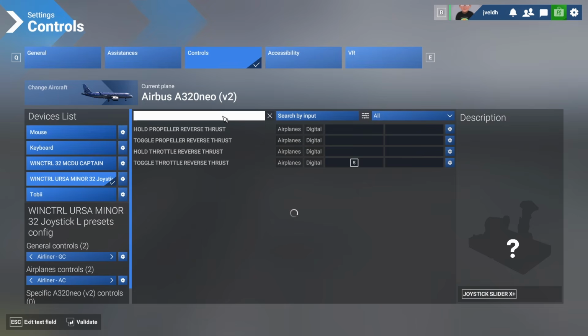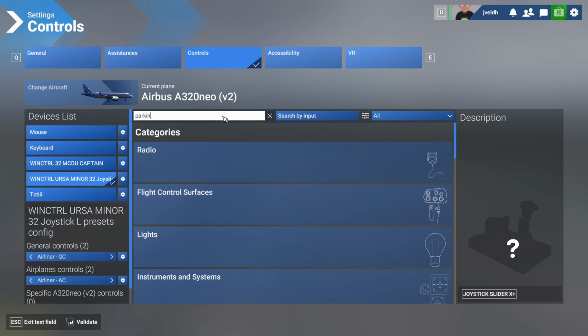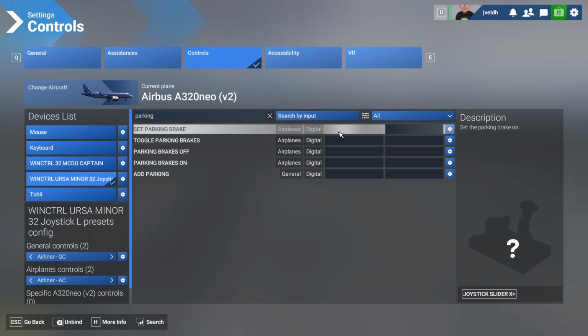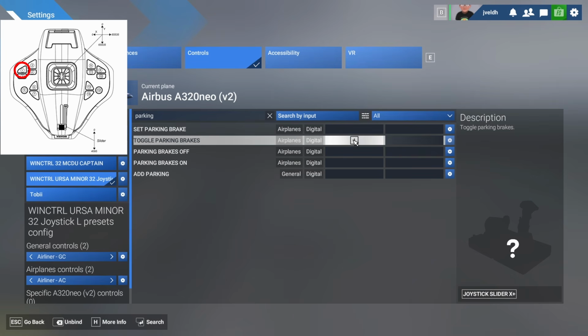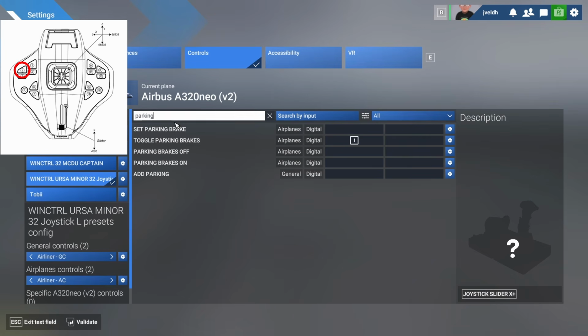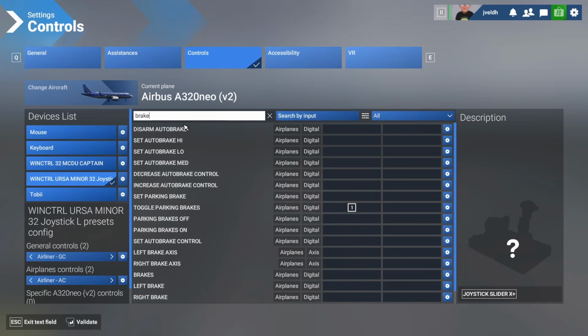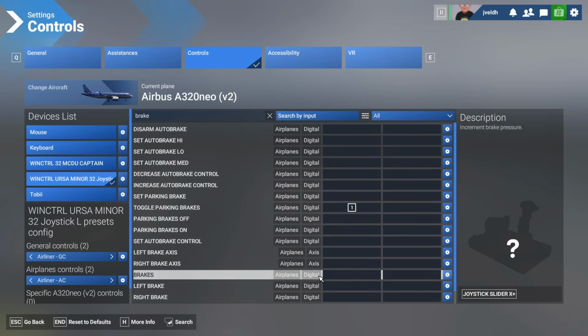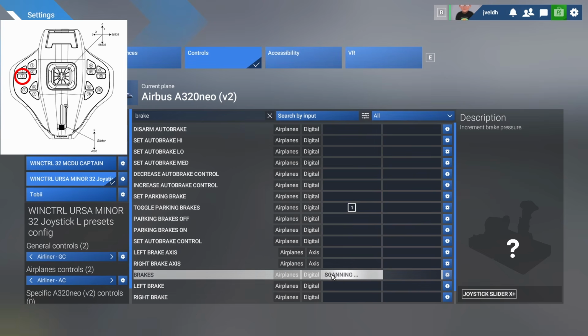Besides that, we're going to configure the parking brake and the normal brake. We're going to configure them exactly the same as with the Cessna, right button number 1. And then we're going to search for brake. Where is the brake? Left and right, both brakes.